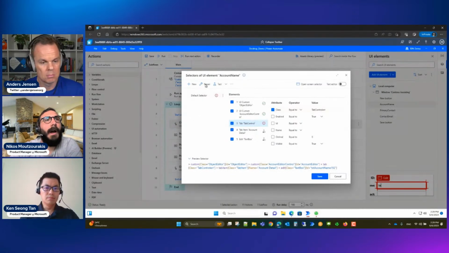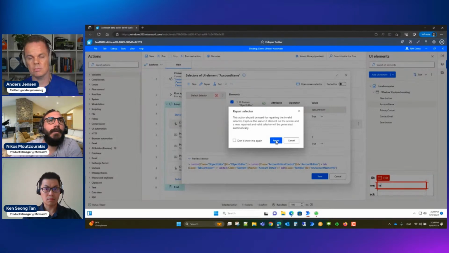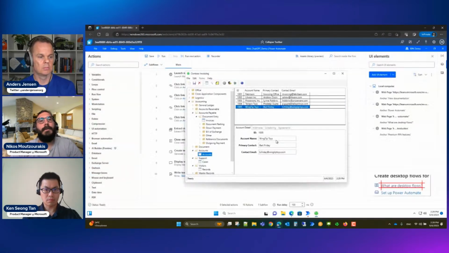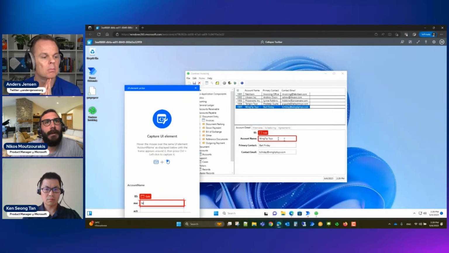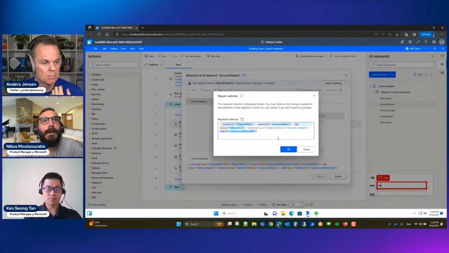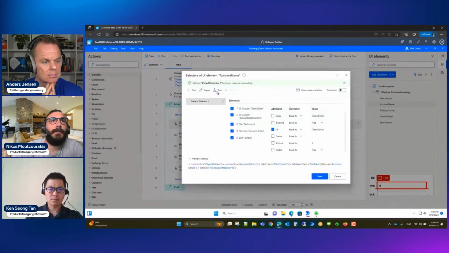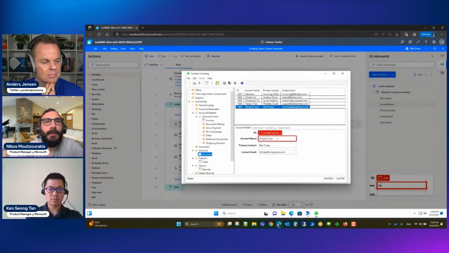And here I will click the repair. Okay, it failed. I don't know what to do. I can click on the repair functionality, and the only thing I have to do is to recapture the UI element. So this is the UI element that I want to recapture, and Power Automate for Desktop will generate a selector that will fix the problem. And now you can see that if I test it, the element will be found successfully.